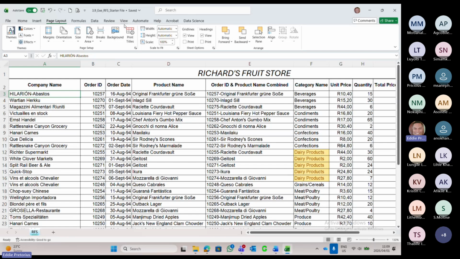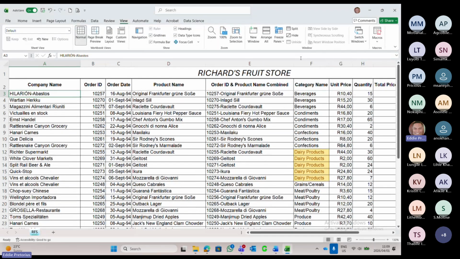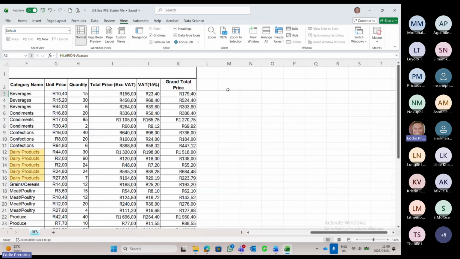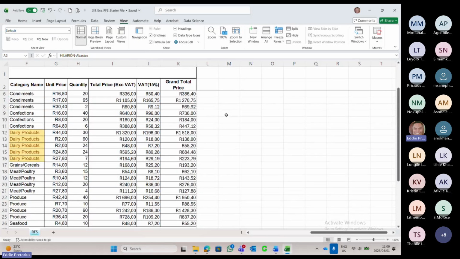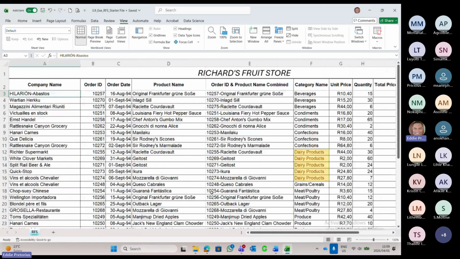And view, freeze panes, and freeze the panes. Let's see that imaginary line running there. So the first two rows are frozen, and when I scroll with my mouse up, down, the first two rows stays fixed. It stays frozen. All good, students?